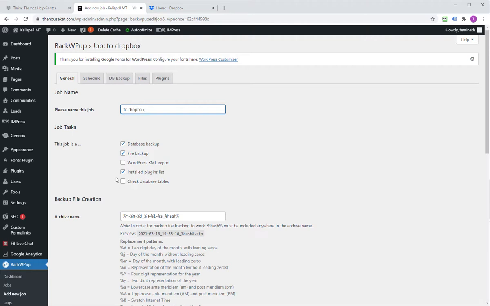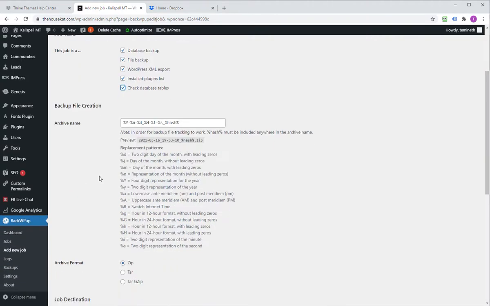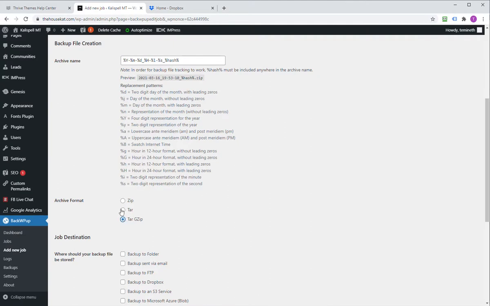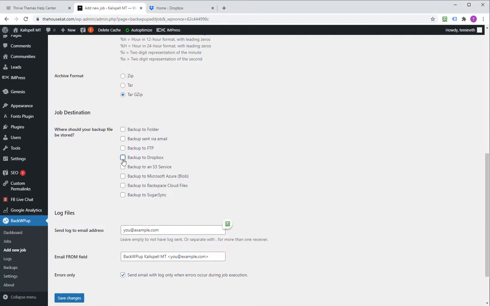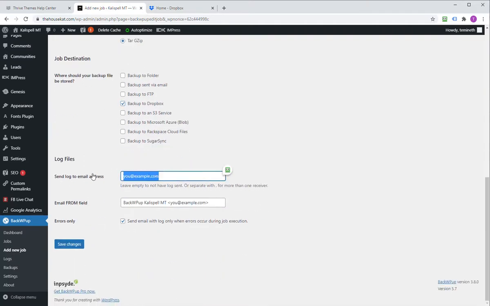It doesn't really matter. Check all of the boxes. Scroll down and click on tar or gzip. They're more compressed than the zip. Then check to back up to Dropbox, and put in your email address here. I uncheck that box because I'm going to physically look at it. Then click Save.